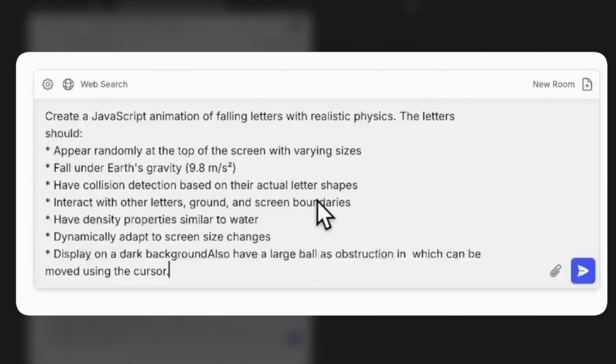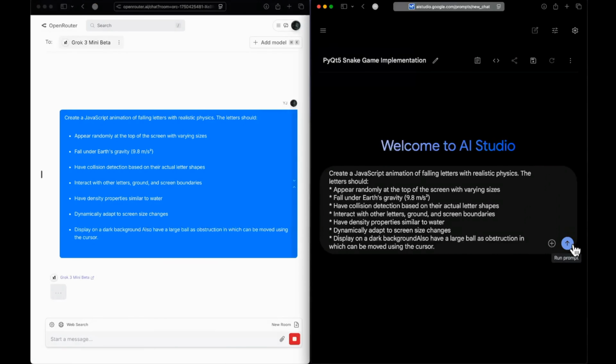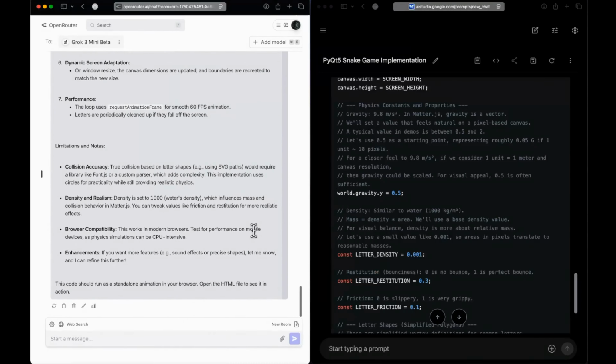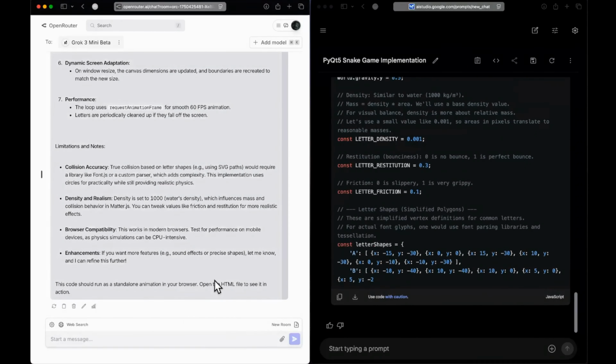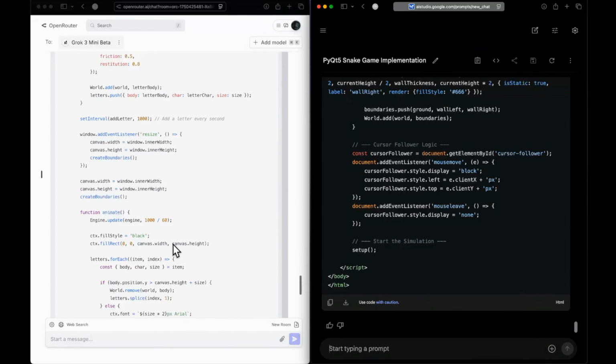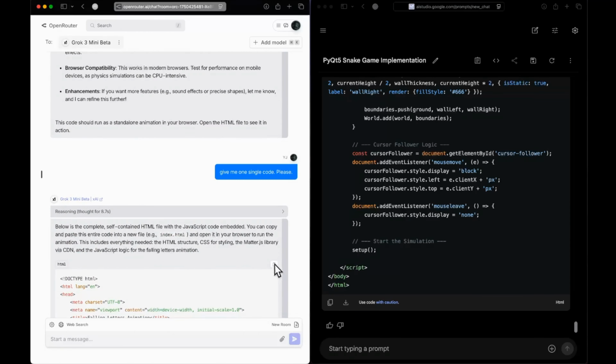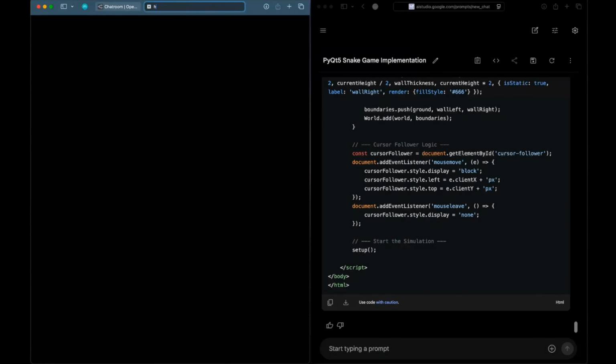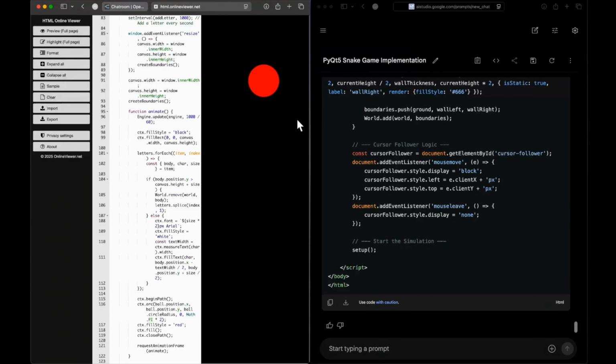So next we are asking to create a JavaScript animation of falling letters with realistic physics. So let's see how they do in this. Okay, so both have given us the response but in bits and pieces instead of one single code. So we'll mention that. Okay, so we have got the response. Let's start off with Grok 3 Mini. Let's copy the code, open up HTML viewer and let's paste that. Okay, we do see a ball. I'm not able to move it. And also I do see the letters falling.